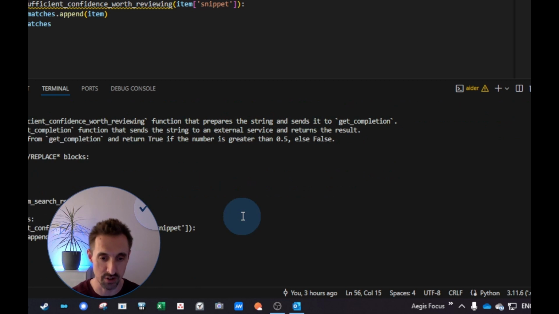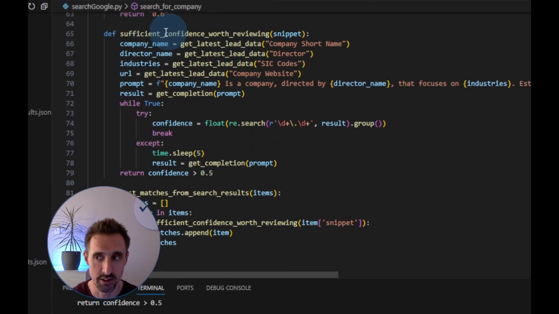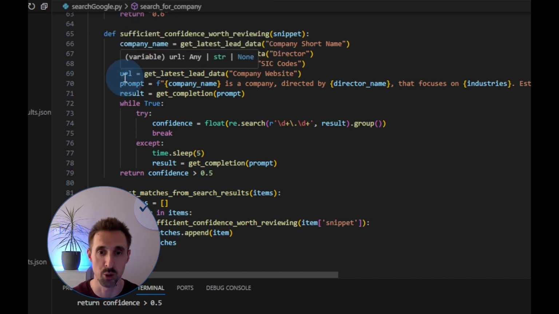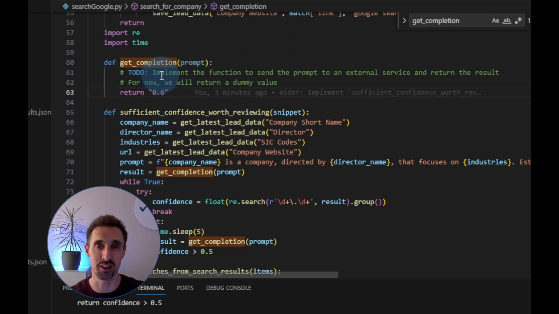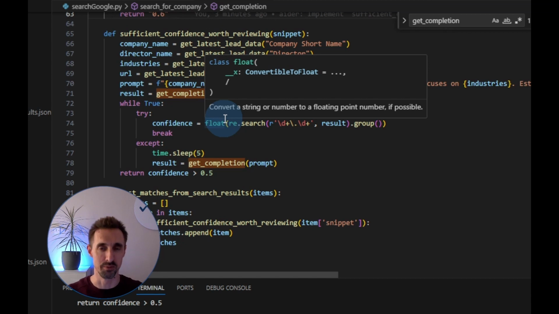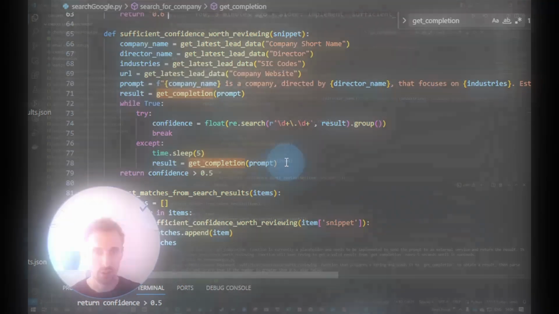So it's gone through this and it's been implementing those things. So let's see what it's come up with. Here it defines the function, sufficient confidence worth reviewing. I didn't tell it how to get this data. I didn't tell it how to get the company name. I didn't tell it how to get the director name. I didn't tell it where the URL was. So it knows that it's going to have this stub of a function that we're going to have to deal with and implement properly. It's even added a to-do comment. This is absolutely brilliant. And this is exactly what you want from something like Ada. You want it to make a whole bunch of best guesses that save you time.